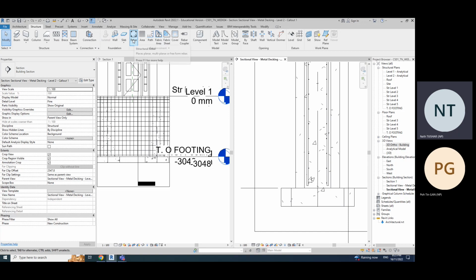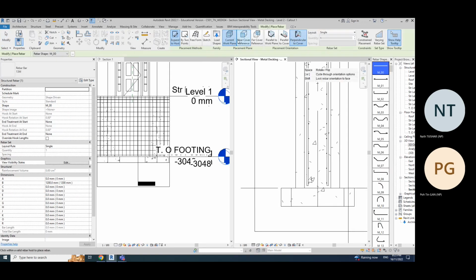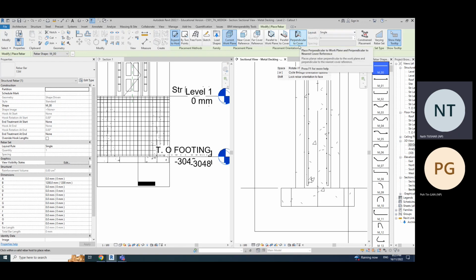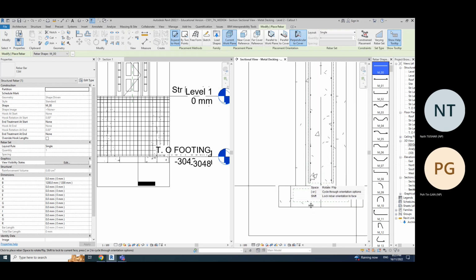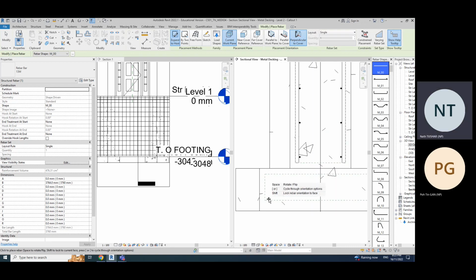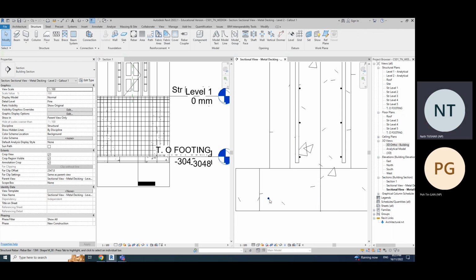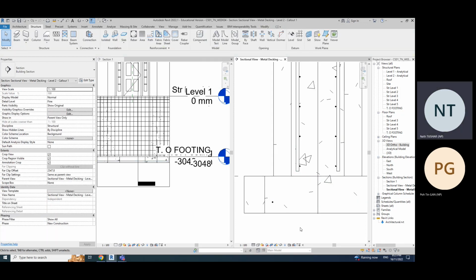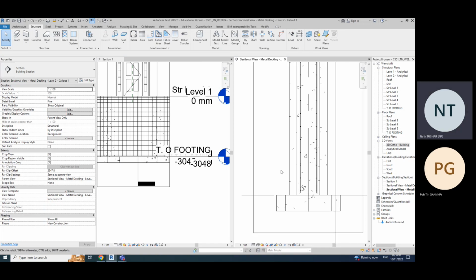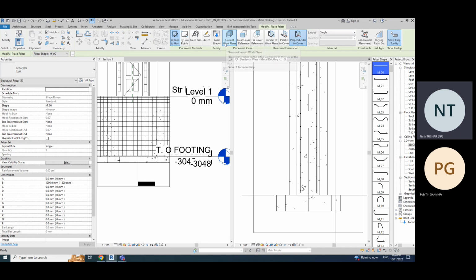So in the structure tab, go to rebar. Select current work plane and perpendicular to cover over here. Let that be selected. And just place a rebar somewhere over here. Anywhere over here. Okay. Repeat again. So go to structure, then go to rebar, then current work plane and perpendicular to cover.